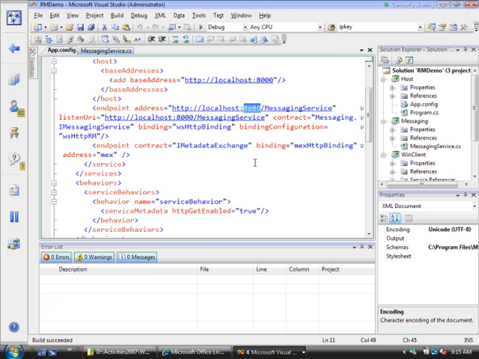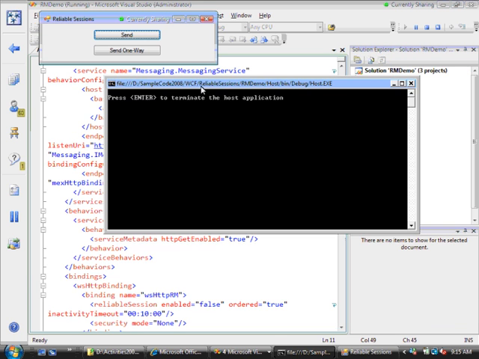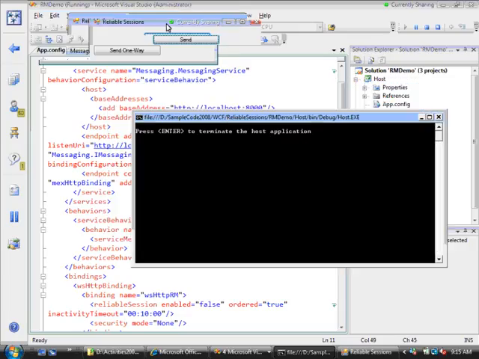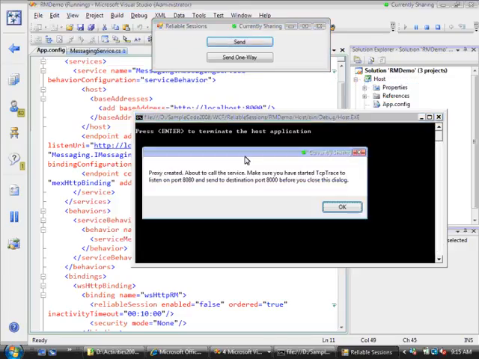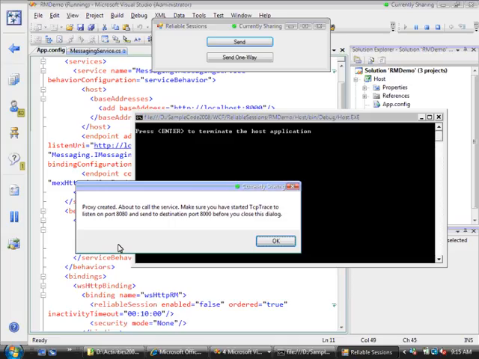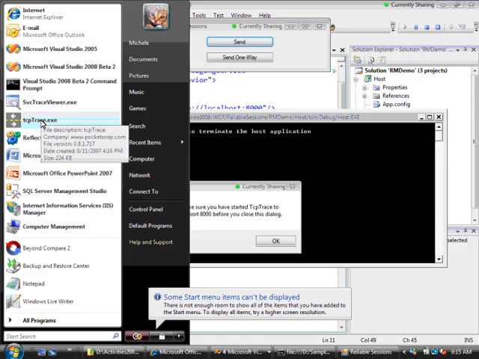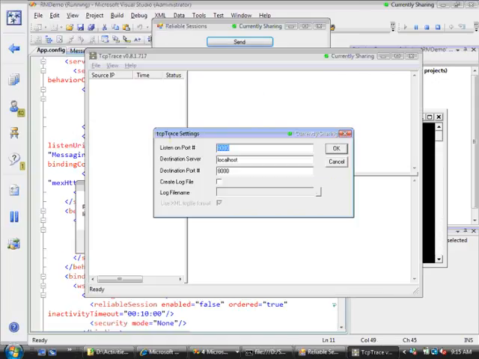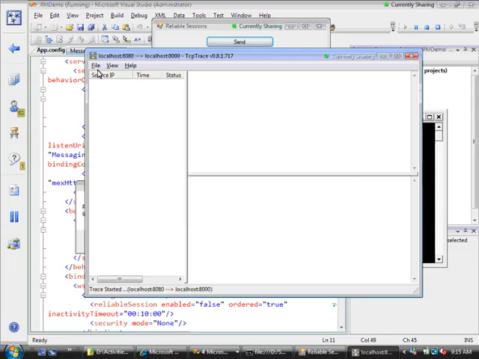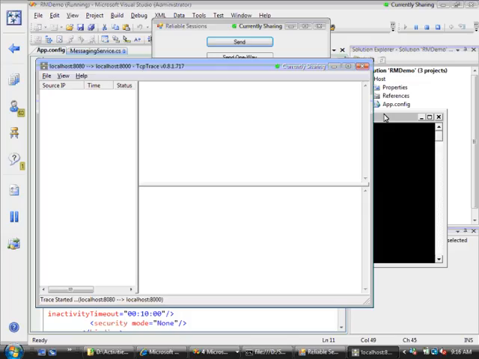So let me illustrate by running an example here, and I'm going to run the client and the service. What's going to happen when I hit send is I've got some messages in here so that when you run this, you'll have success as well. And it's going to remind me to turn on TCP trace. So I'm going to load up TCP trace, and I'm going to listen on port 8080 and forward to port 8000. And I'm going to now be able to send messages. So here's my TCP trace in the background.